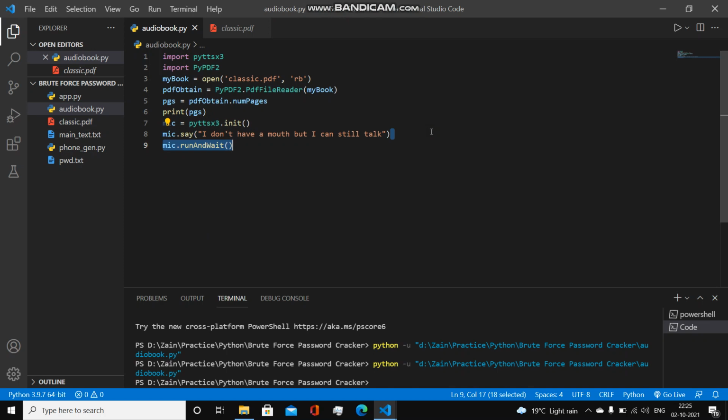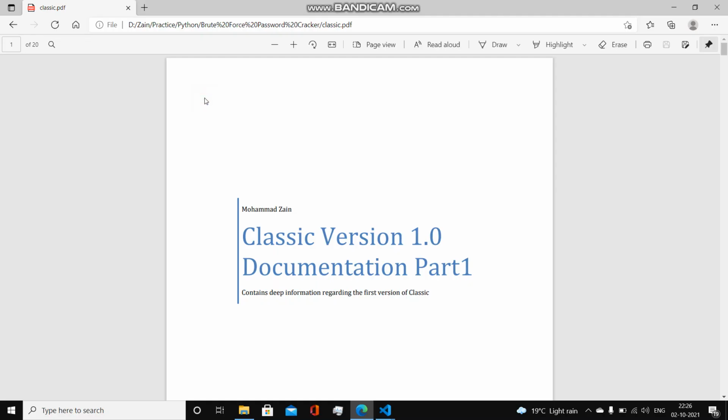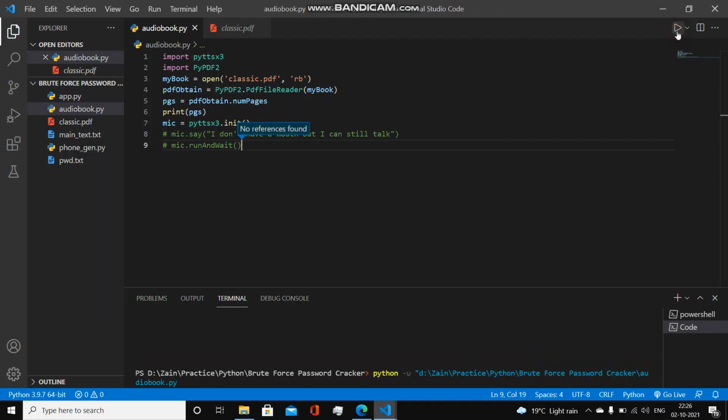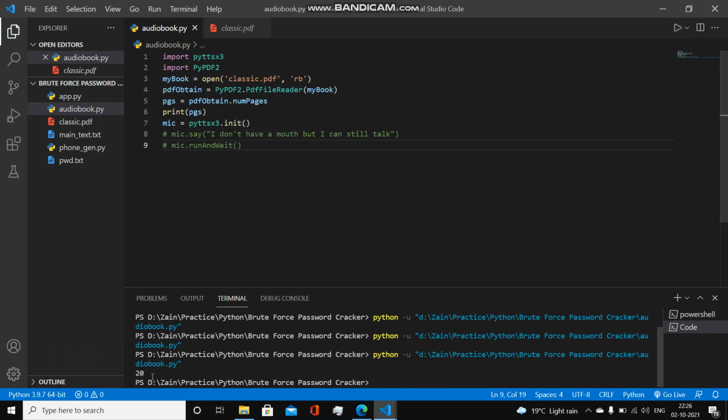To do so, I'll first open my PDF file so that we can check how many pages we have. Here you can see that we have 20 pages, so we should probably see 20 in our Python file. If you run the code here, we print it, and we have 20 as the answer, so we have probably gained access to our PDF file.